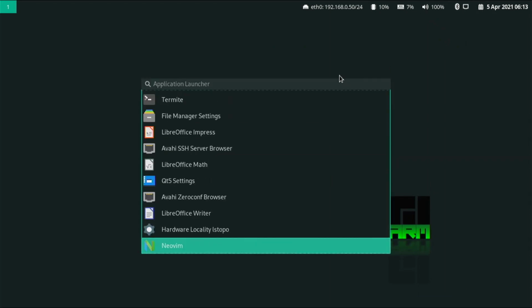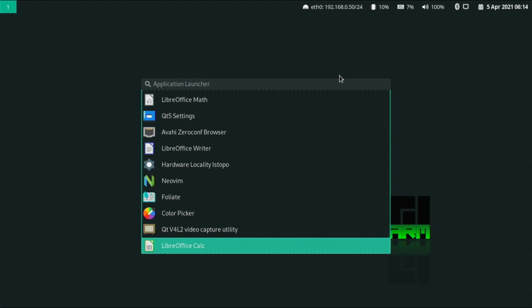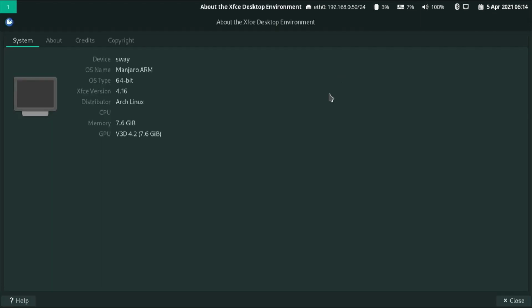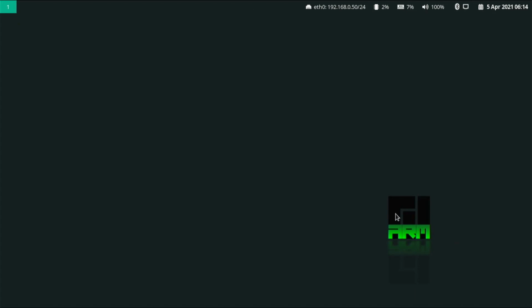And if we go where we left off, we have Color Picker, more LibreOffice, about XFCE, so we can see what version of XFCE this is. It's 4.16, so it's not the latest version, but it is pretty cool, because we're going for XFCE, we're more looking at the Sway anyway.